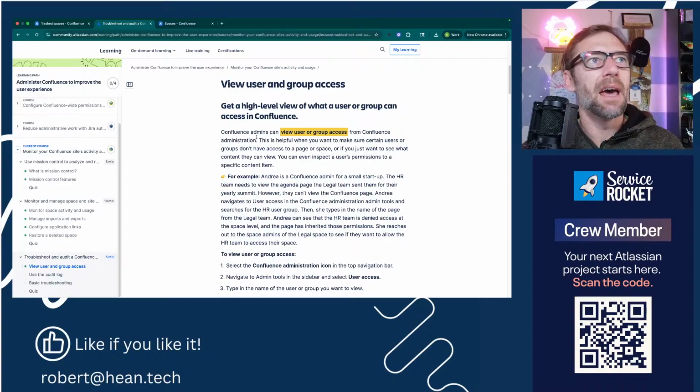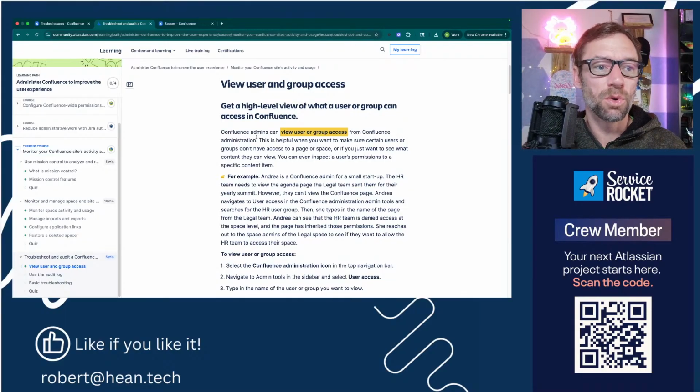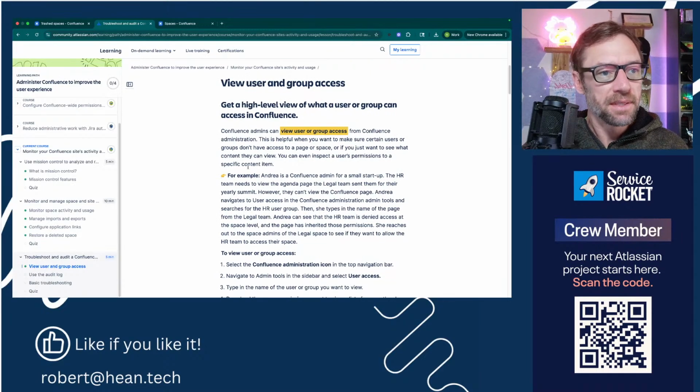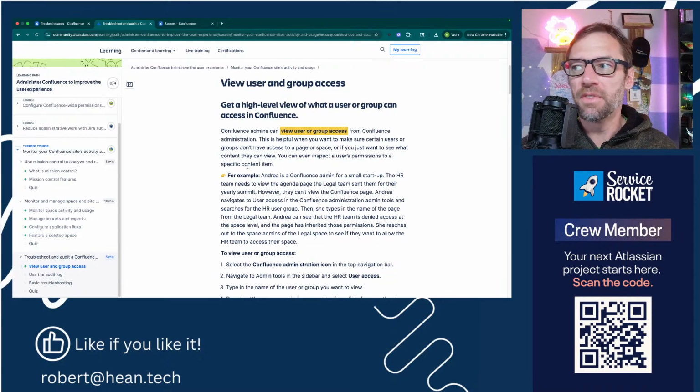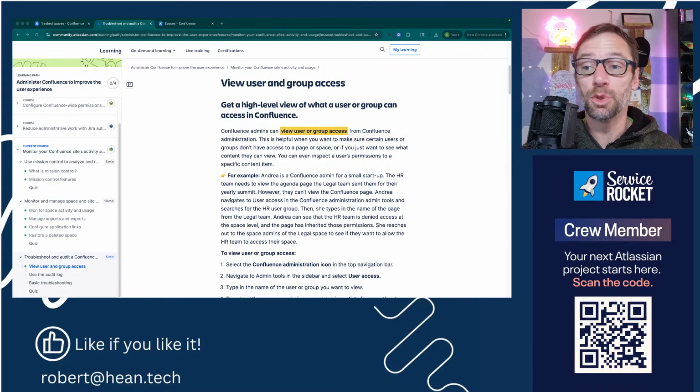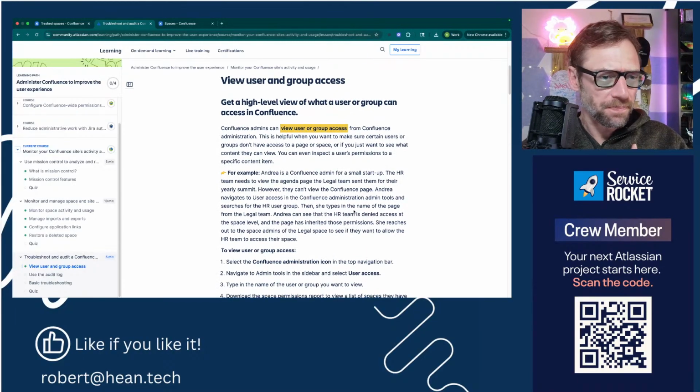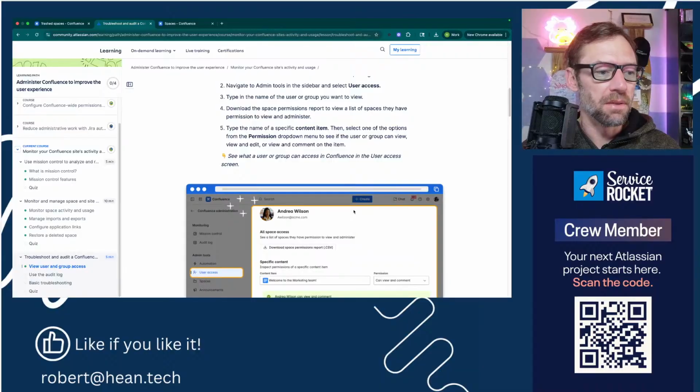We have the ability as admins to see individuals' access, which is great, or groups. So who can see or do what? This lets us both troubleshoot things, but proactively figure out, hey, Frank, can Frank view this? He should not be able to. Is that okay? Kind of questions. And this for me was a wonderful tool.